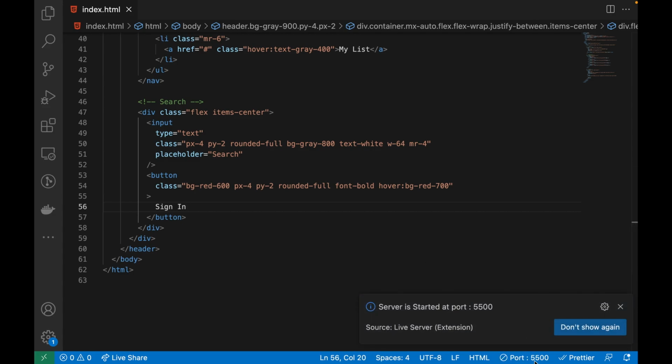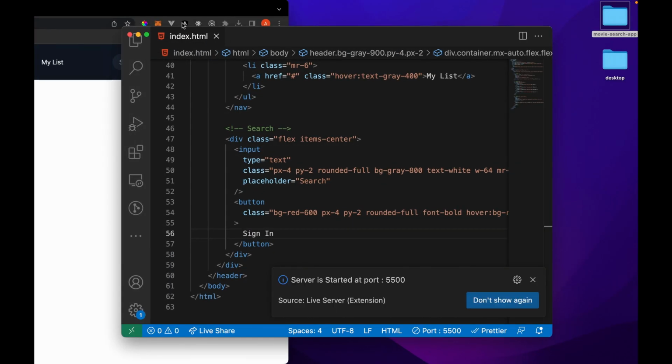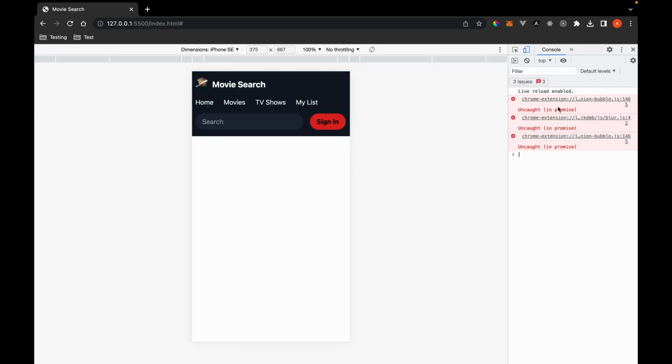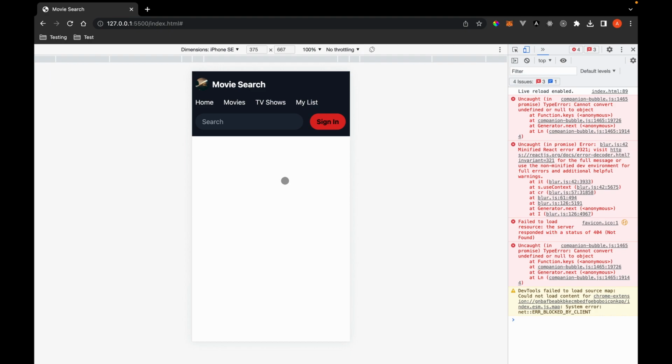It's going to start the application on port 5500. Okay, it did open up, but it opened up on my other screen. So I'm just going to bring it over here and make this full screen. So this is what we have. We have our logo, and we also have our navigation, so home, movie, and then we have a search and a sign in button. And this should also be responsive. So this is what we have going on at the moment.